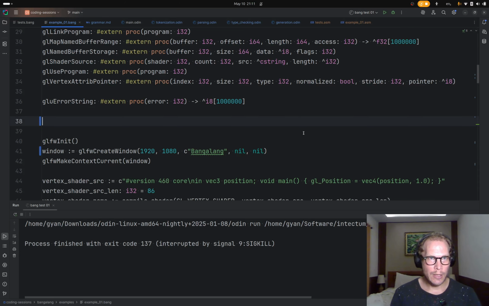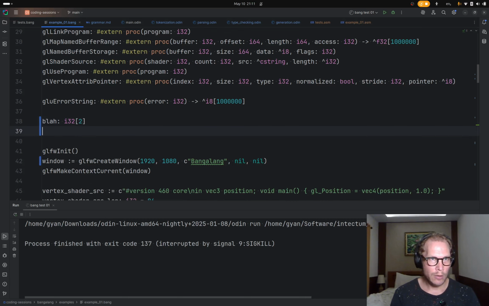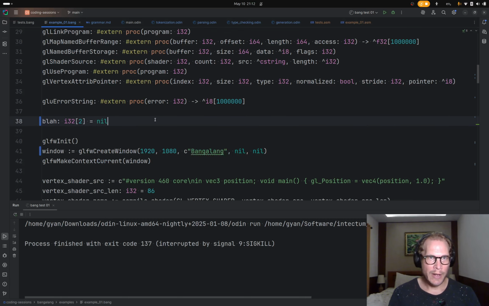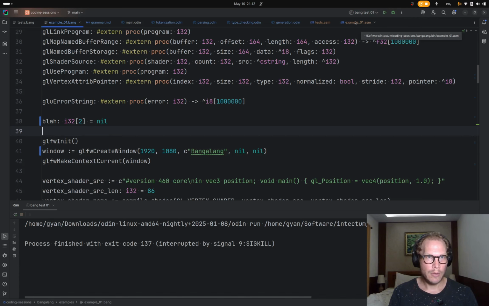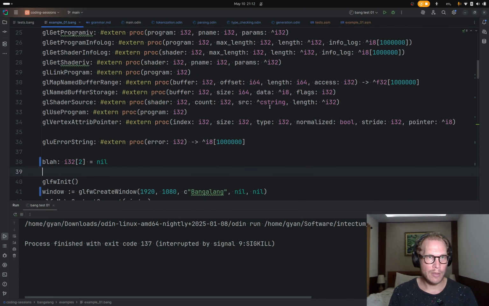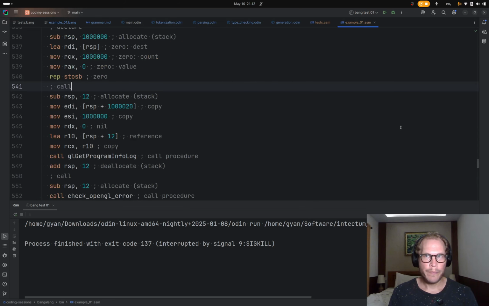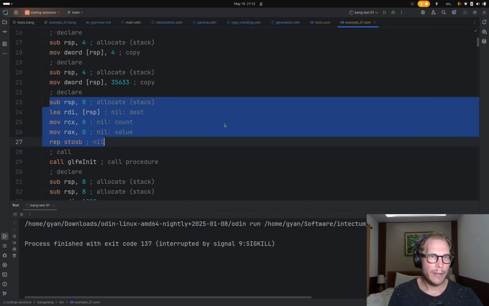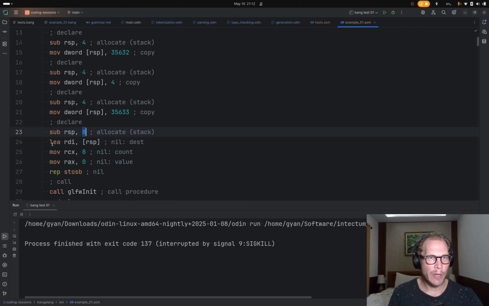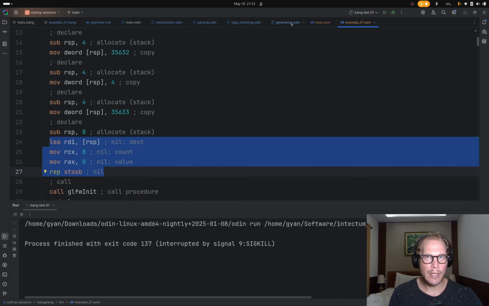If I say, you know, blah is an I32 array, it's too long, and then I assign nil to it, it works, and it's like one of the first statements, isn't it? Here we go. Yeah. So it's allocated 8 bytes, and then it's done this nil thing here.